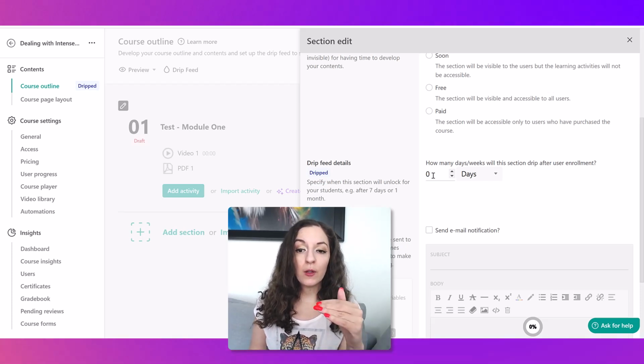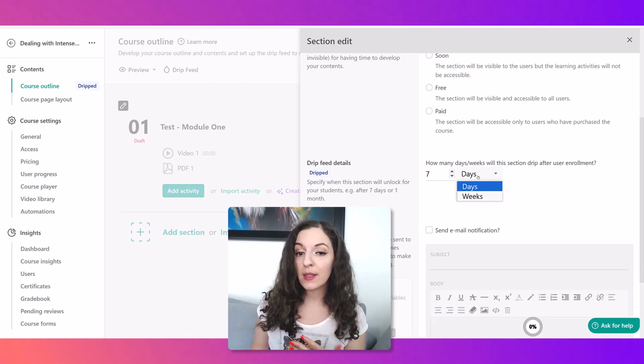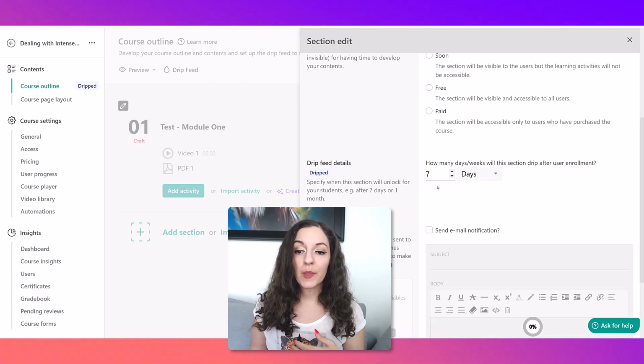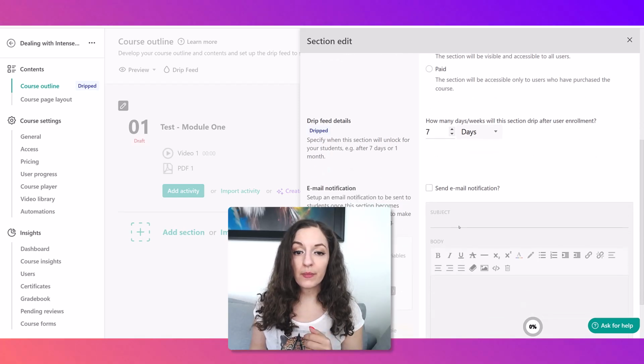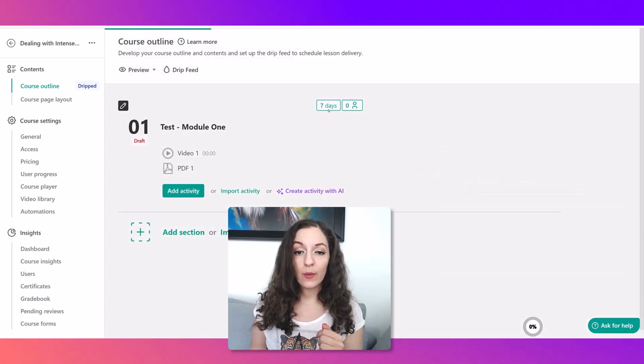Now, let's say it's the second module and you want to release it 7 days later, so you would just adjust this. You can also go by weeks if you like. And I'll just show you again. Same thing here, you can set an email notification, and I'll just show you what this looks like once we've set it to the days.